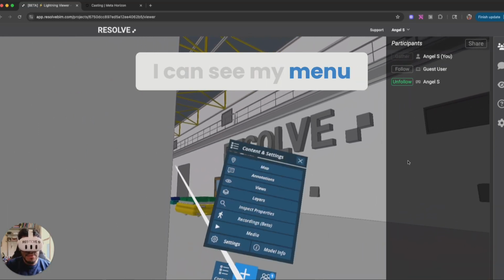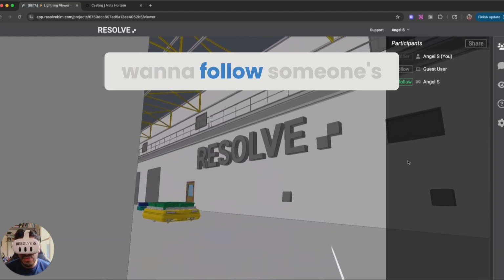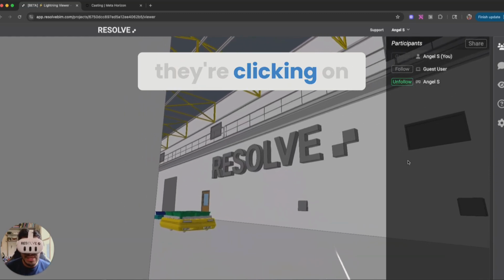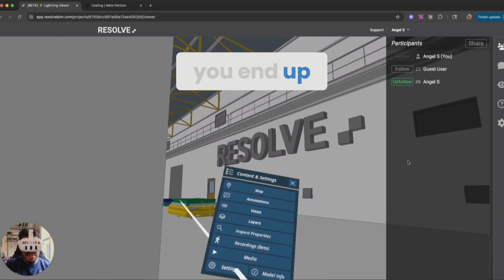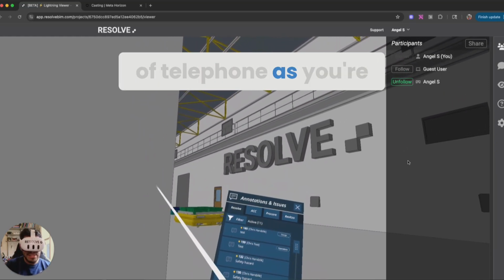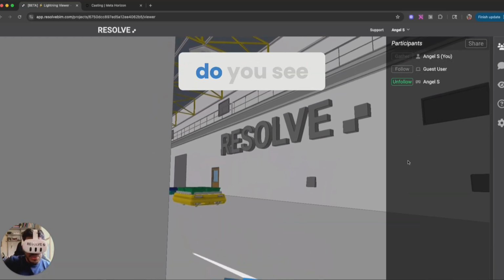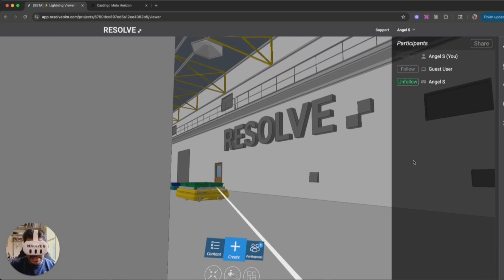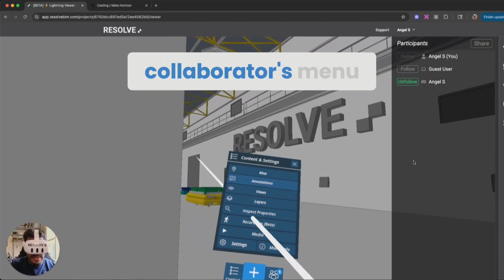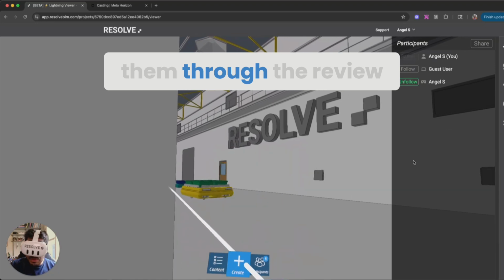I can see my menu. This is really important. You don't just want to follow someone's view without knowing what they're clicking on, because then when they're trying to interact with the model, you end up playing a game of telephone as you're trying to figure out what menu are you on? What did you click? Oh, do you see that icon with the plus button? Here, I can see exactly what is open on my collaborator's menu, and I can assist them through the review.